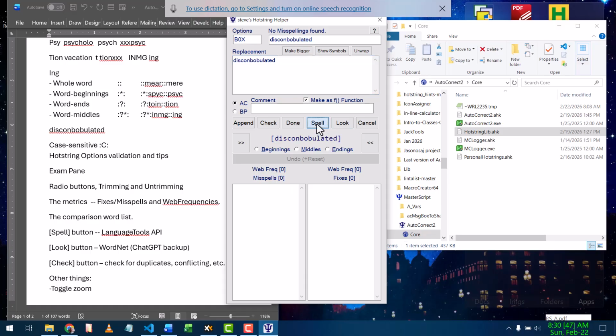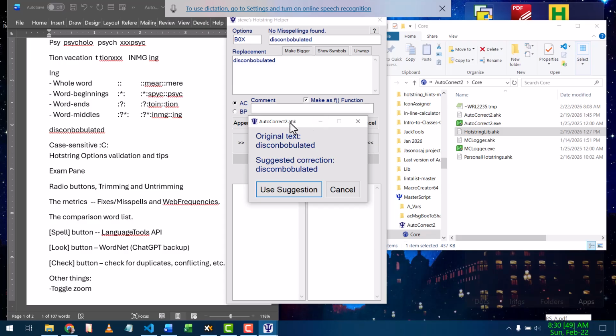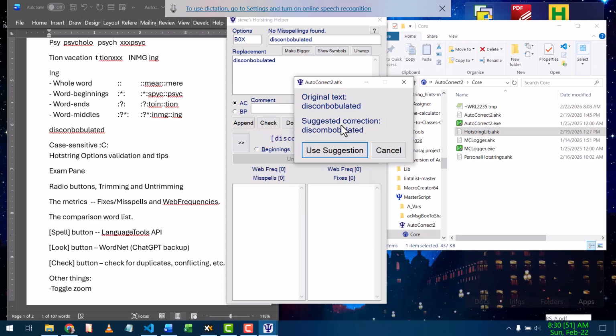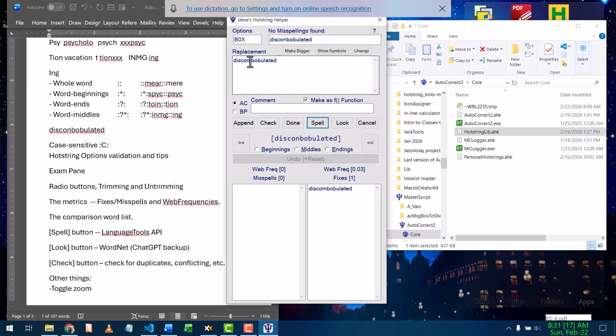Okay, so I click it, and this uses the LanguageTool.org API, or is it LanguageTool.com? I don't remember. They used to have a free Chrome add-in. Unfortunately, it's not free anymore. But the API service that AutoCorrect 2 uses is still free, fingers crossed. And so it shows you the original text, discombobulated, and the suggested correction, discombobulated. So I click Use Correction, and it automatically changes this.